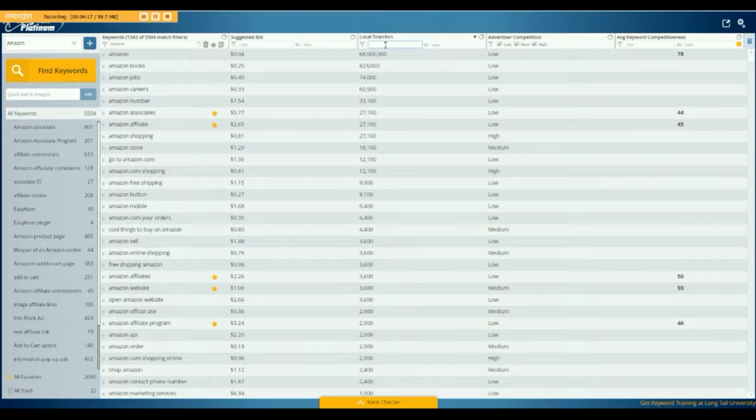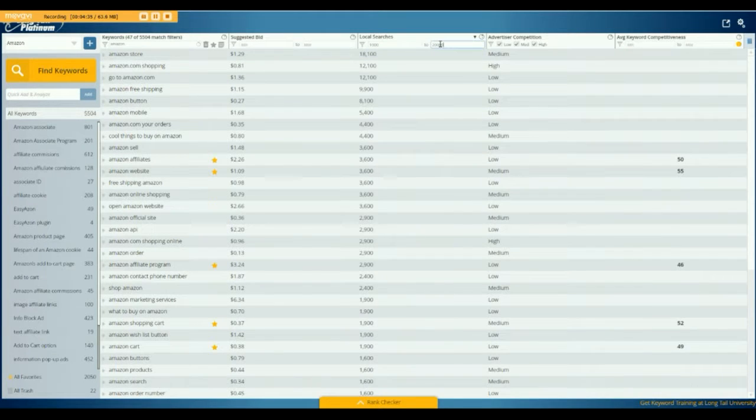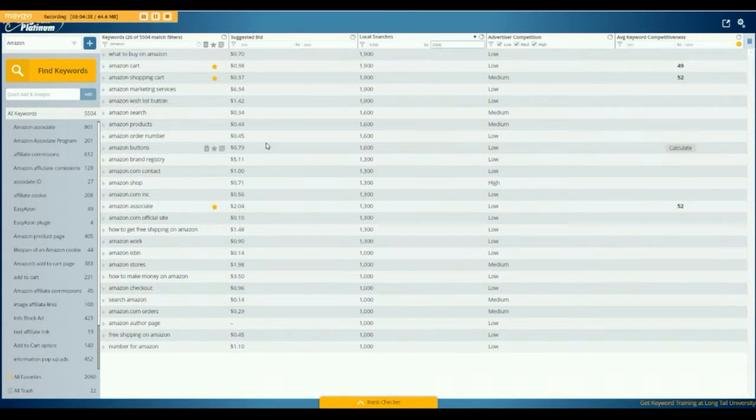Now, for instance, I can clarify that I want to just look at keywords that have at least 1,000 local searches. And maybe I want to define a maximum number of local searches. Let's say I put in 2,000. So then it will just generate a list of keywords with Amazon in it that have at least 1,000 local searches and a maximum of 2,000 local searches. So there's lots of ways to define your search. You can even do it with the average keyword competitiveness scores, just defining a minimum and maximum.